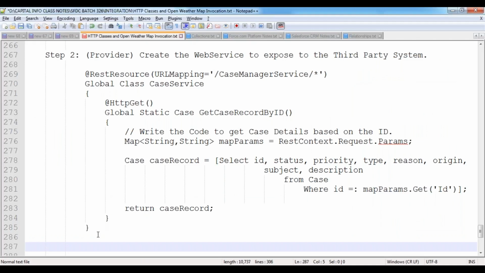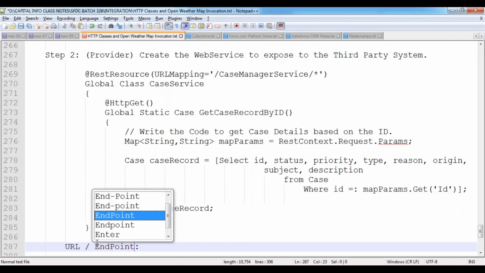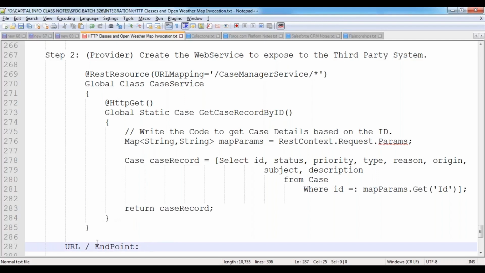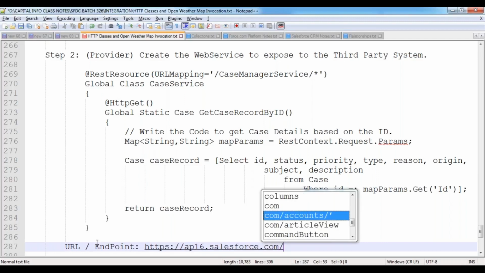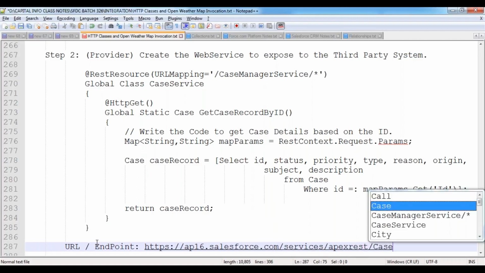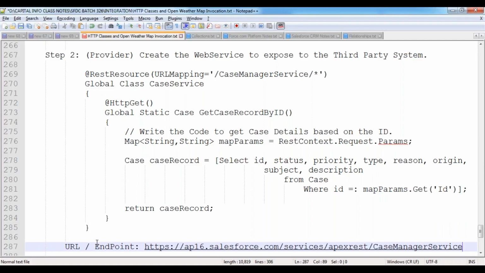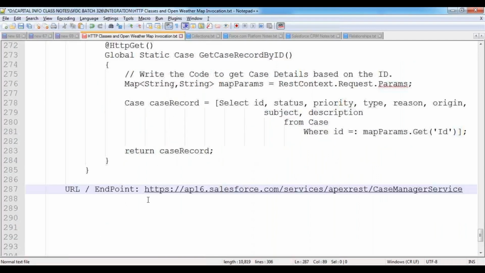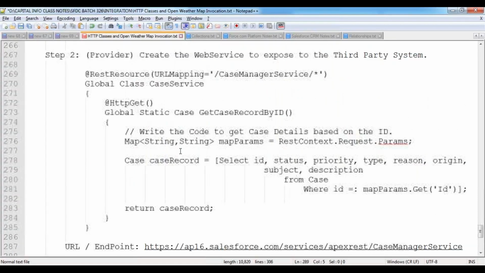How can you access this web service here? What is the URL to access this web service? It is called an endpoint. So what is the URL for this web service? HTTPS, for example, it is something like ap16.salesforce.com/services/apex/case manager service. This is the endpoint URL. In order to access this particular web service, we have to use this URL.